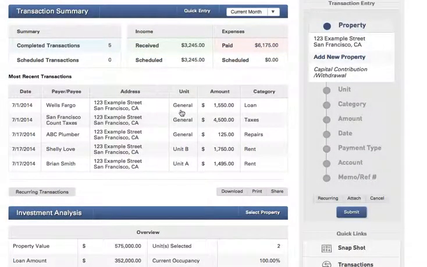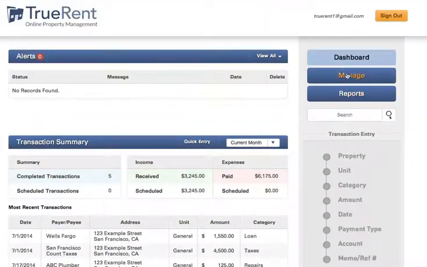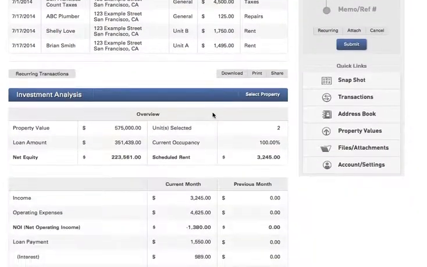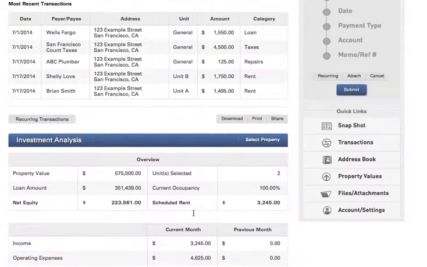So you can see we have a list of the payments made on the property. Now we can go back to the dashboard, go down, and you can see this information is starting to populate. Income has been $32.45, operating expenses $46.25. So you can see we have a negative operating income of $13.80 because the property taxes weren't included in that amount. And it'll give you the rest of the information there.